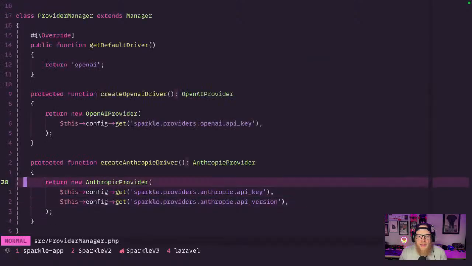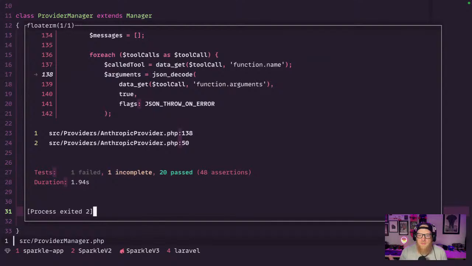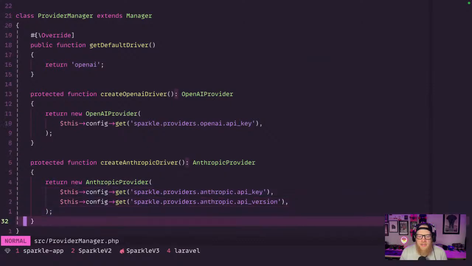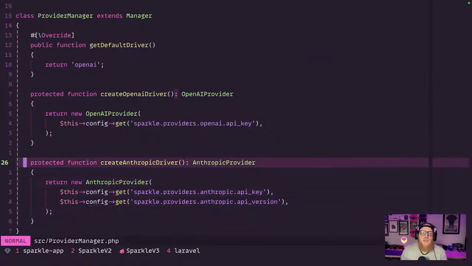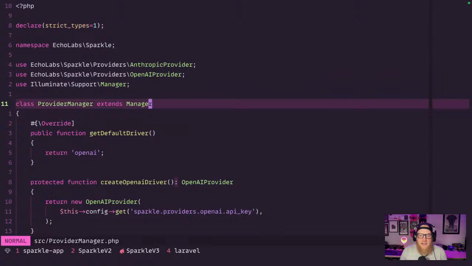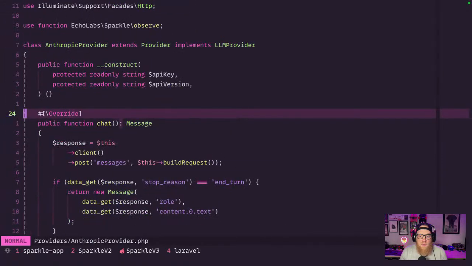We can hop right back into the code. Let's run our test suite, make sure we're in good shape. That one should take a while because we've got some debug calls still in there, and I think maybe an error, but we'll dive into that in a second. So we use a manager pattern, and you'll see that our provider manager is actually extending the Illuminate support manager. So that's how these providers are being used.